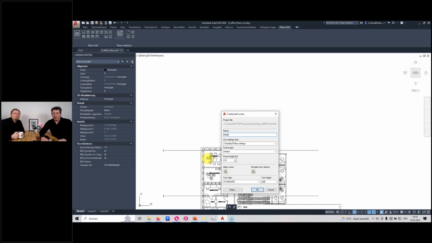and then I have the possibility to set a room name. I'll call it Meeting 1. I can use settings from Relux directly, or when I already have rooms inside my drawing, I can also choose the settings from there. Here I also have the chance to select whether it is an interior scene or an exterior scene. In our example, we will use an interior scene. We can choose the room height.